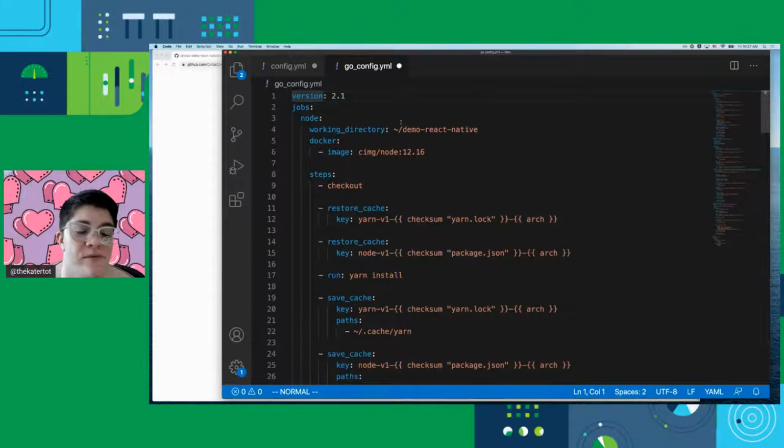But so, version number, I totally had this one. I know what that is. CircleCI version 2.1. Great. And then we enter the job section. So the first job is Node. That's familiar to me. I tell it where the working directory is, and then I tell it this is the Node Docker image that I want to use. Great. So far, my knowledge of JavaScript has not let me down.